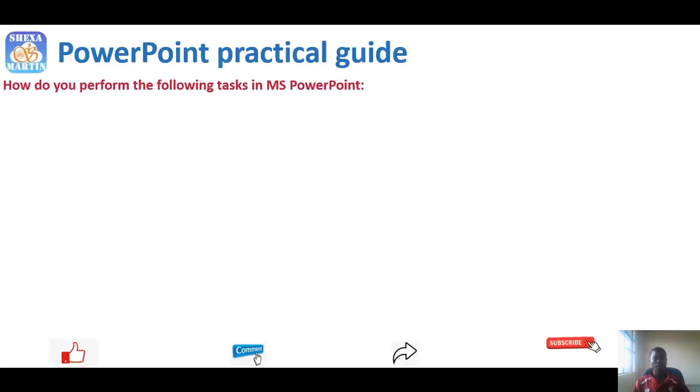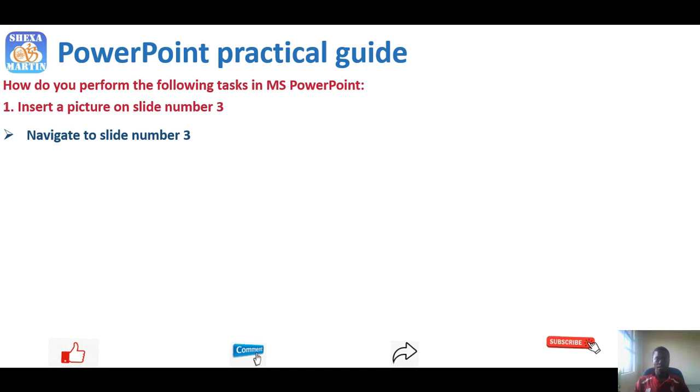Right, so insert a picture on slide number 3. Navigate to slide number 3. That's the first step. Get to the slide where you want to insert the picture. But from the question you may assume that the person is already on slide number 3, but you should not assume that, because maybe the person does not know how.